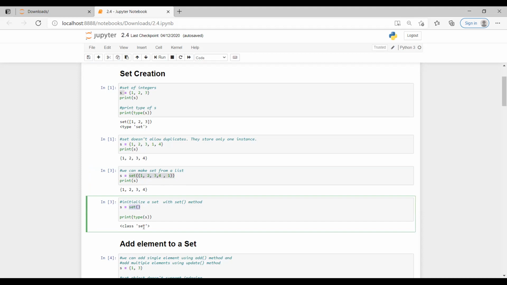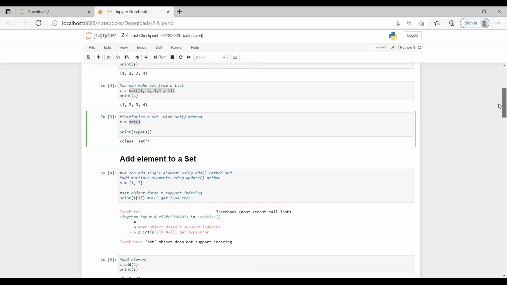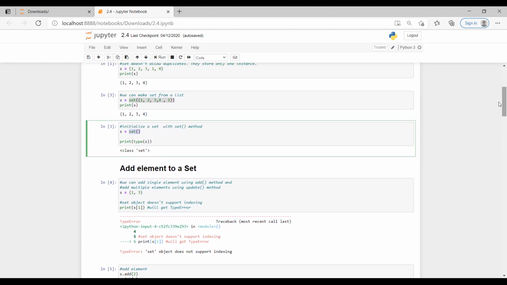Till now we have seen the set of values, how to create an empty set, how to convert a list into a set, and how duplicates are handled in a set. Now I'm going to show you some of the functions that we have as part of this particular set.